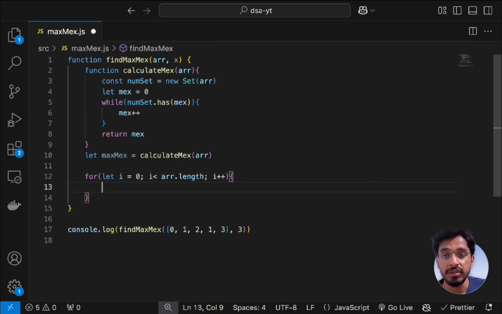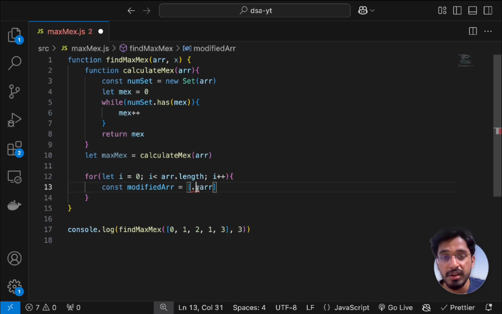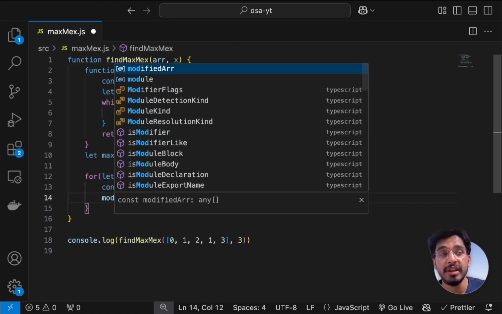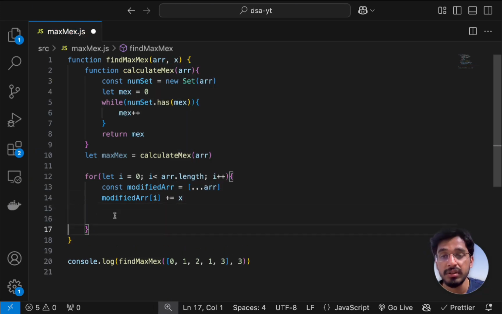And now we need to create a copy of the array, so we do not mutate the original array. So let's create a modified array and set that using the spread operator, or you can use array.slice as well. This will create a copy of the array. Now we want to add the value of x to the ith element, so modifiedArray[i] plus equals x.